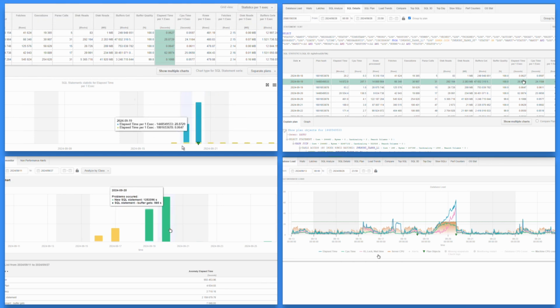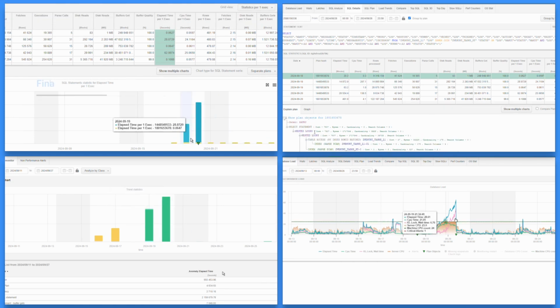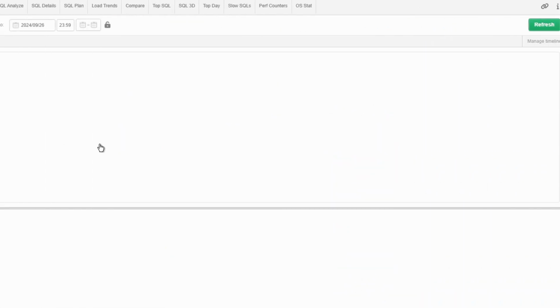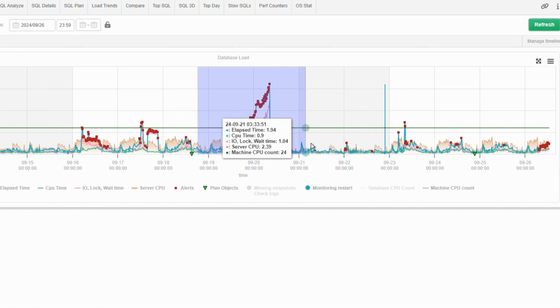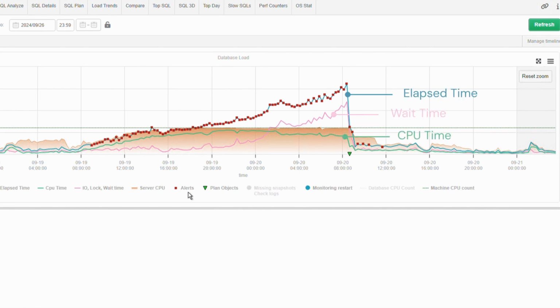Based on our findings, we already opted to enforce the more efficient nested loop execution plan, and now there is nothing left but to confirm the validity of our decision. After applying the changes, we revisit the database load tab to verify the effectiveness of our interventions. The results are immediately apparent: a reduction in elapsed time, wait time, CPU time, and the cessation of alerts, indicating a successful resolution.